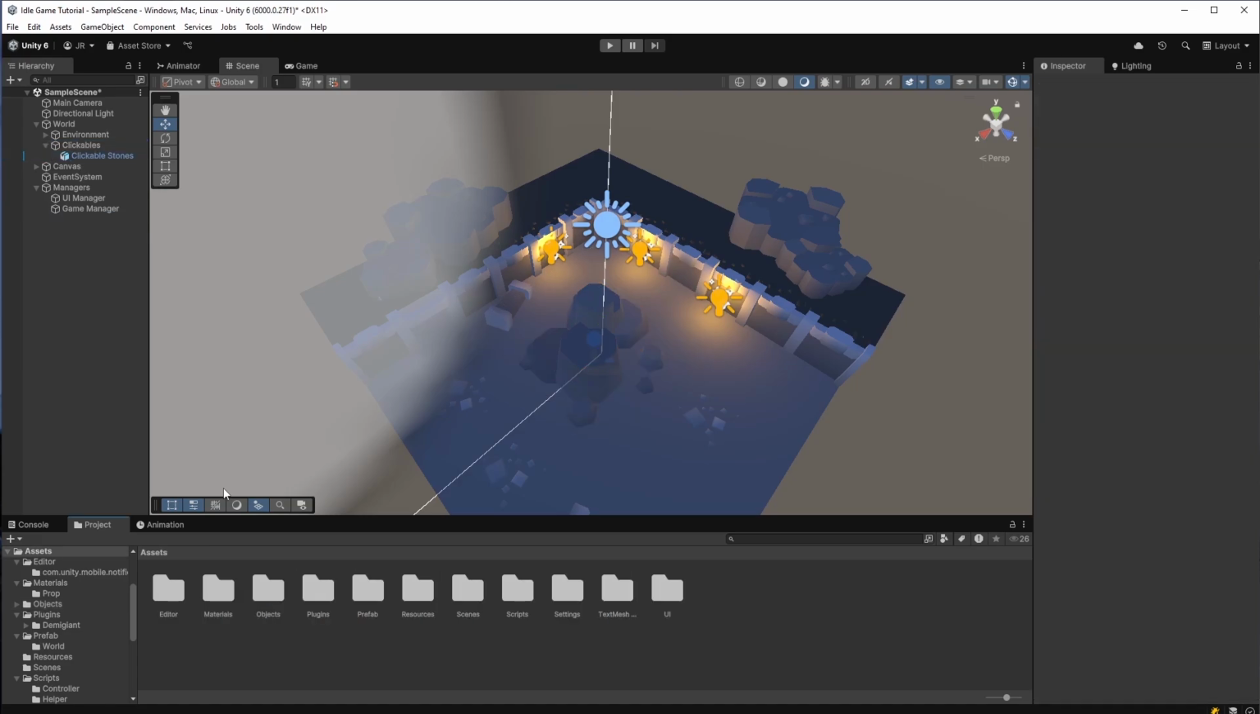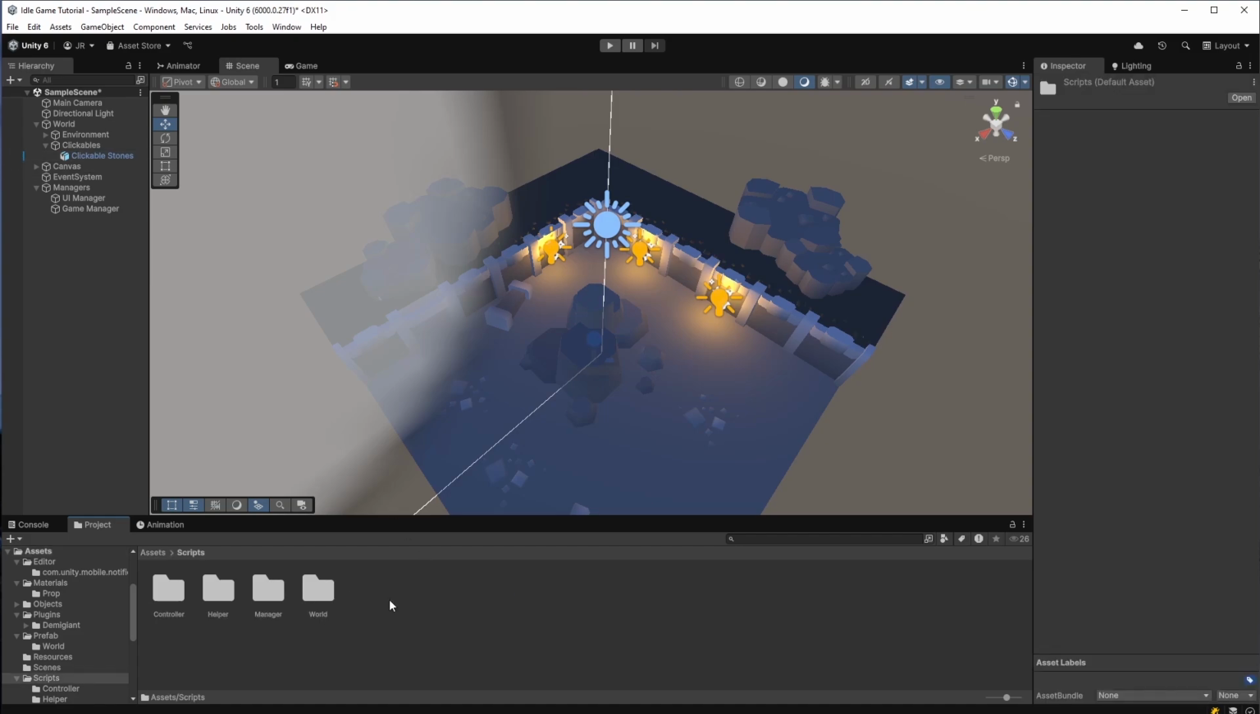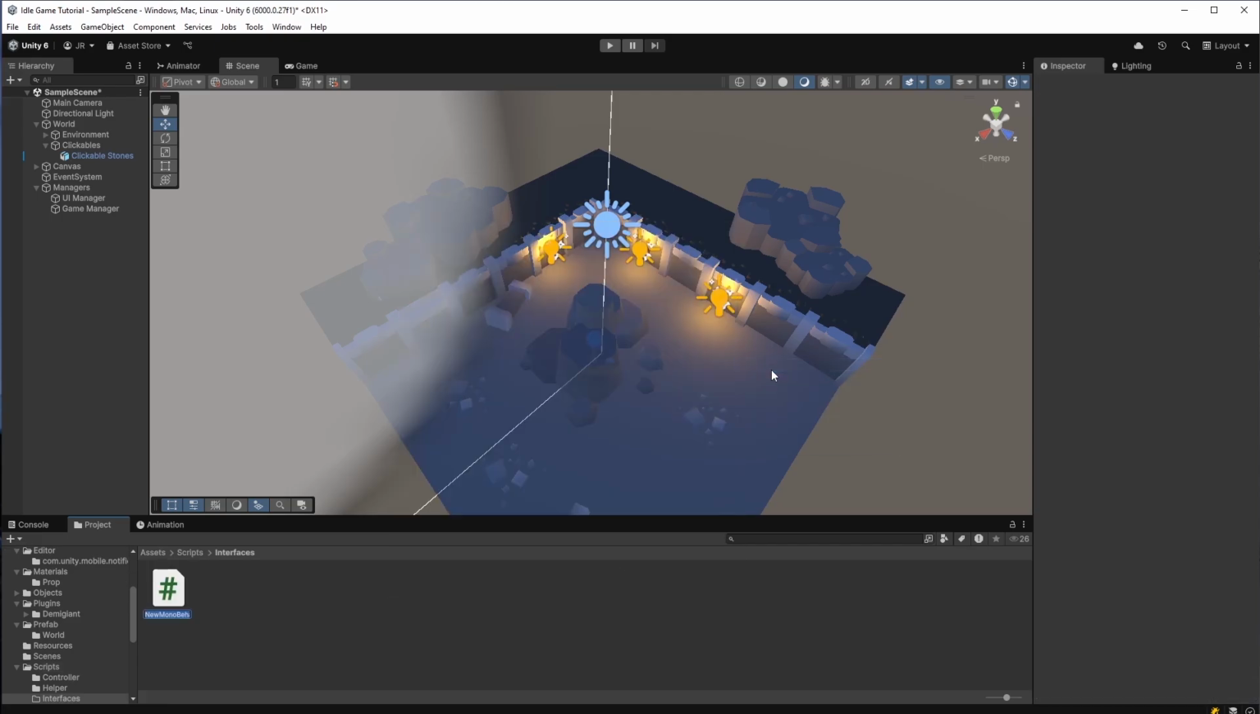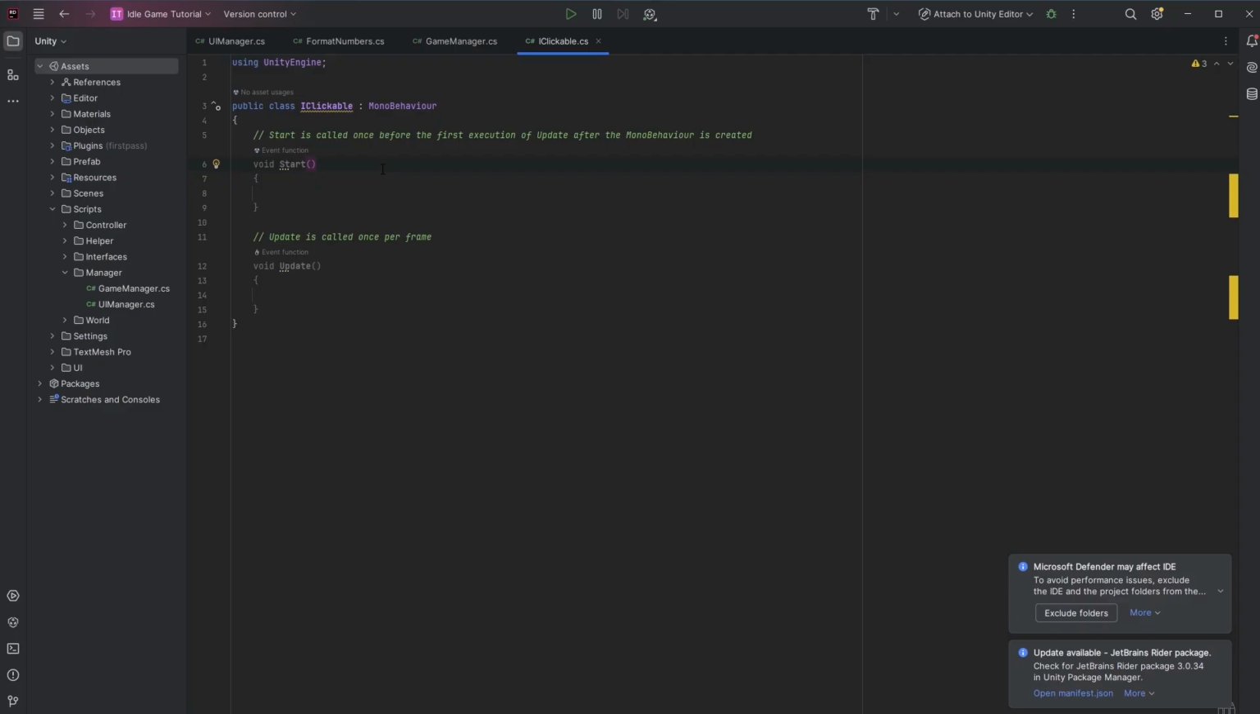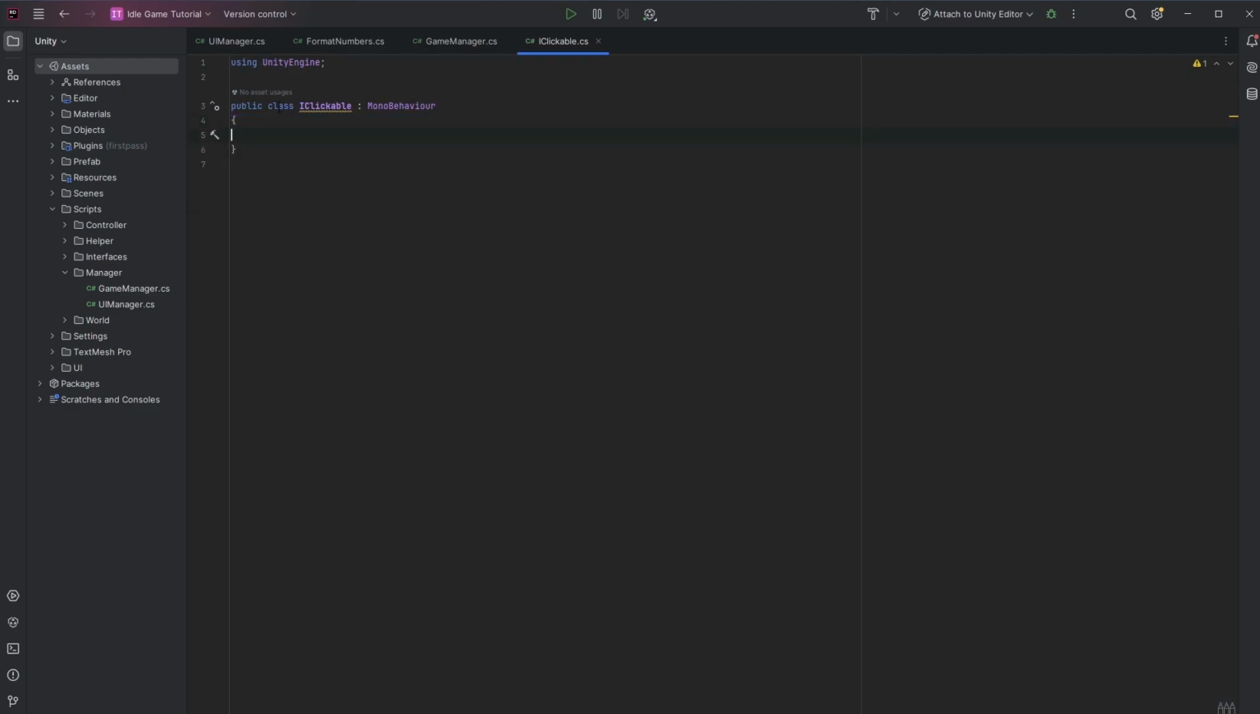Because you want to have more than one clickable, I want to create an interface called IClickable to reuse some functions. So I go to scripts and I create a new folder called interfaces. In here I create a new script called IClickable. As this should be an interface, I'll remove everything in here. And do not use class, I use interface. And I do not want to inherit from MonoBehaviour. So what do we want to have in this IClickable interface? We want to have a function that just says OnClick.